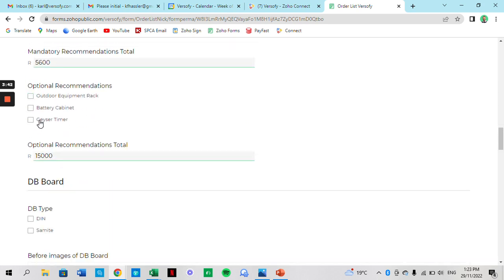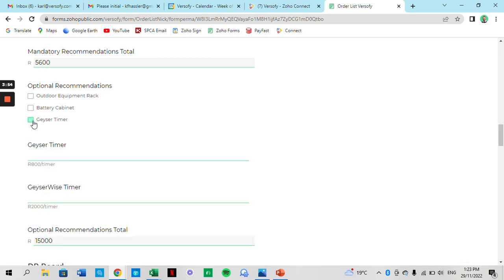A common discussion revolves around geyser timers. Geyser timers are optimal devices that do help the customer save for one, but also get the best out of their system. Should you engage and should they be keen on this, they would naturally have 2 types of options. One being a geyser timer that would go directly into the DB board, the other a geyser-wise timer, which is a smart device like a Sonoff. I'm going to select one just so that it starts building up our price.